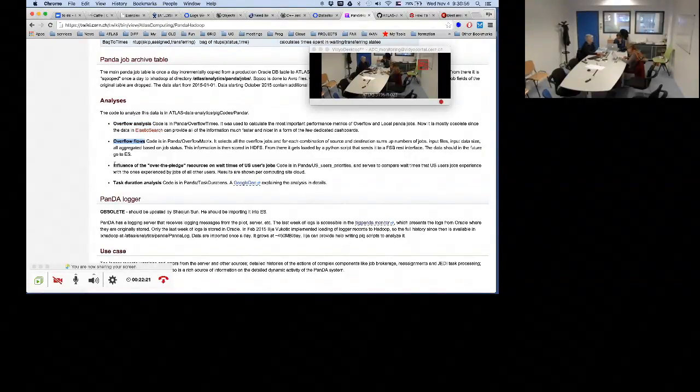Analysis of overflow flows. Now this one was rather important, which was influence of all the pledged resources on wait time of US user jobs. For a very long time we didn't have this information, and then when Hadoop came, we were able to do it, but now it's getting obsolete because it all exists in Elasticsearch, and it's much nicer and faster to get it from there. Still, I keep code here, so just use it as a kind of example how to do things in Hadoop.